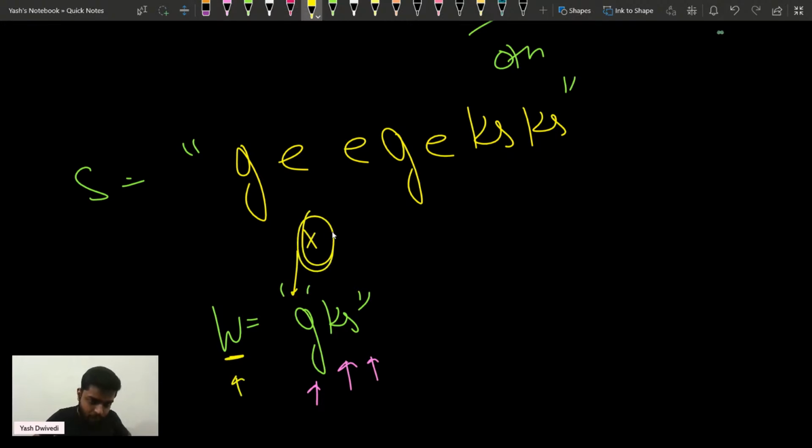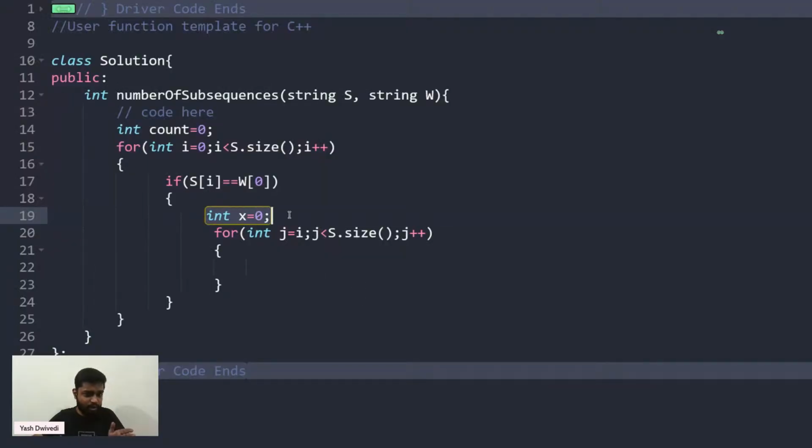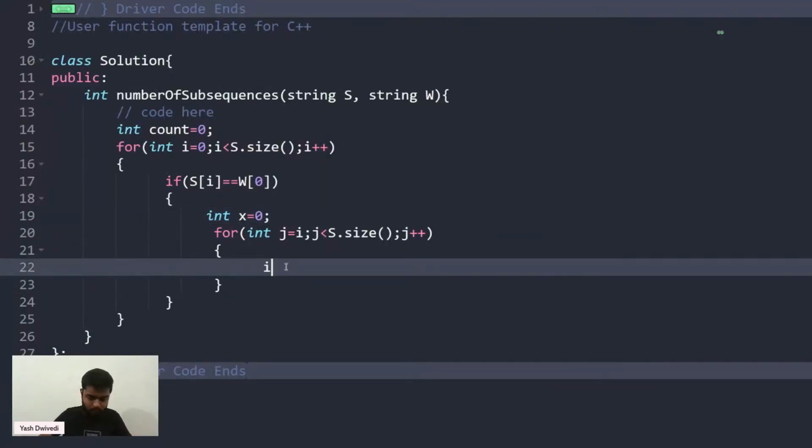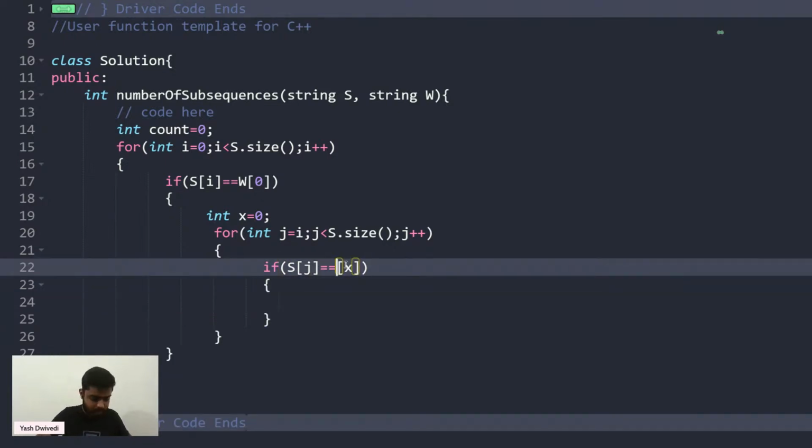It will be pointing to the current index of w. Is that clear? Please write x in the chat if everyone is clear. Suppose I'm taking x for iterating through the w string. Okay, so what will I do? I'll say that if the jth character is equal to the xth character of the w string, right?